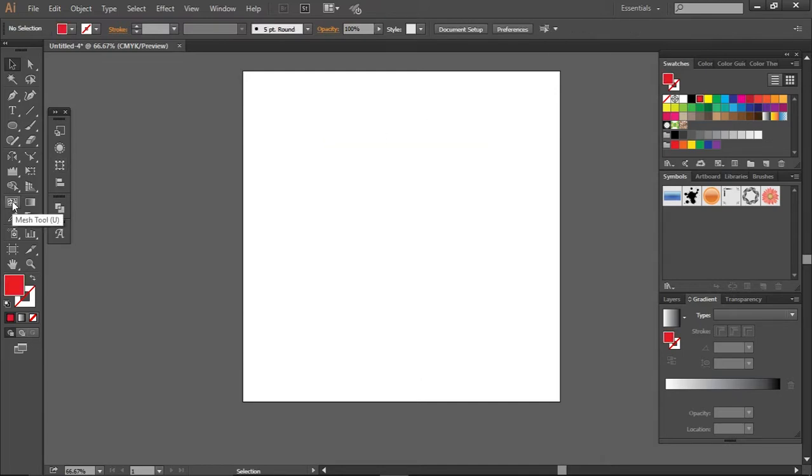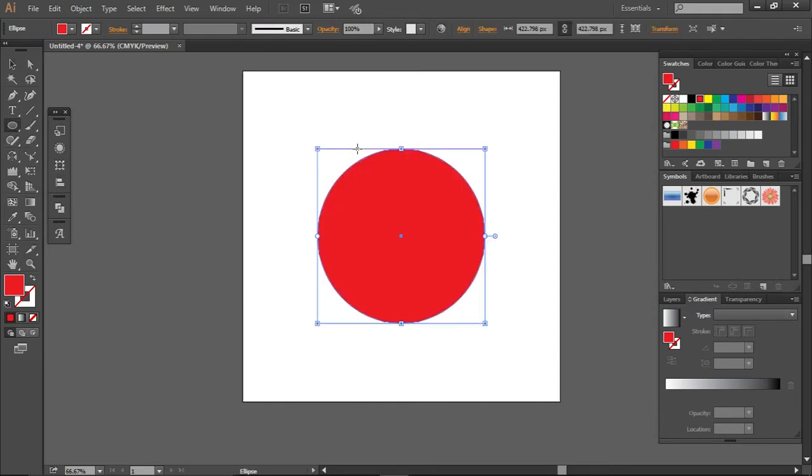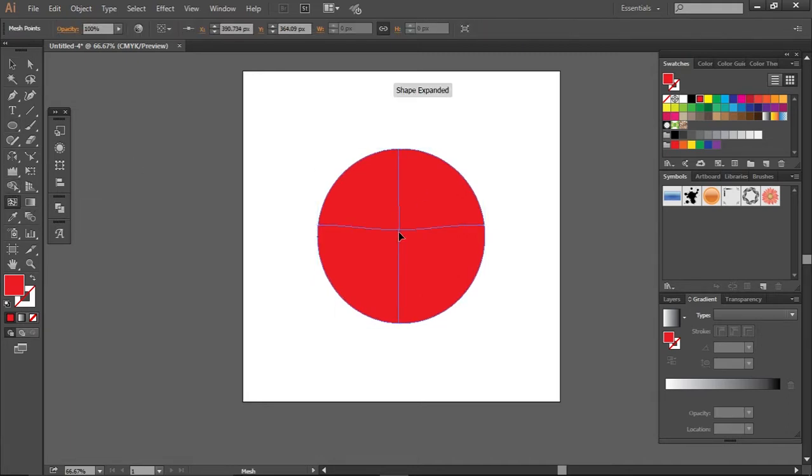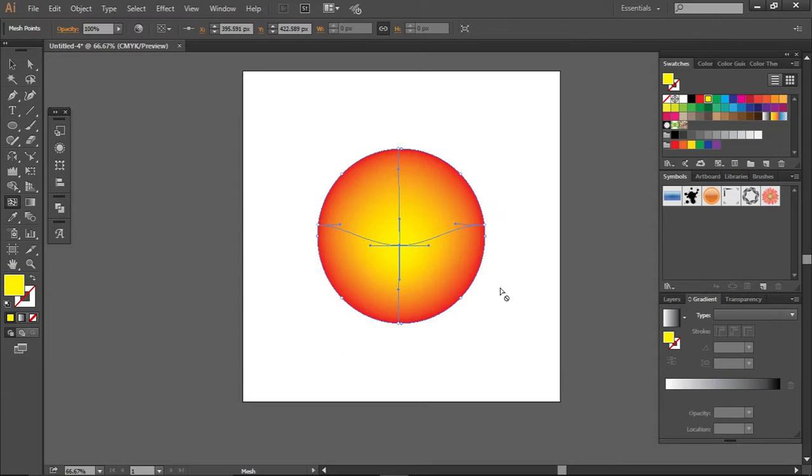Let me tell you about the mesh tool. Let's create a shape and let's color it. Click it, drag it, and let me give this yellow color. It will give you a color like this. For example, if you want to create a sun or moon in your design, you can use this mesh tool.